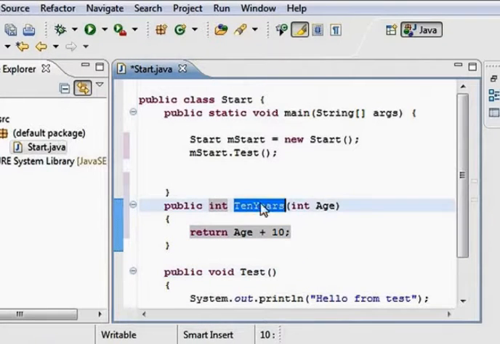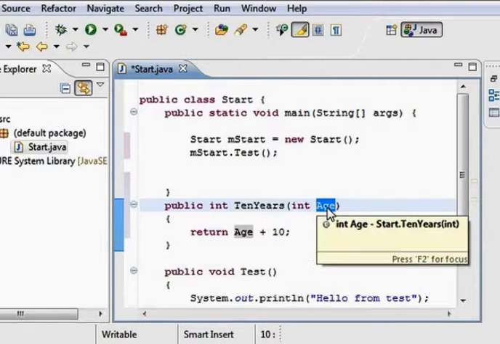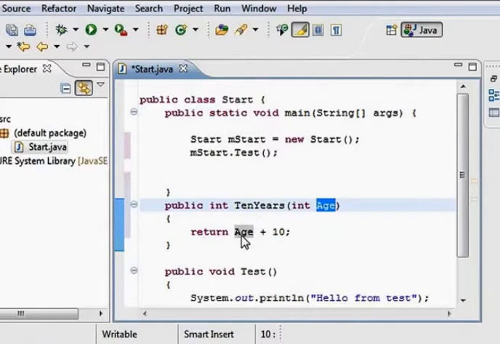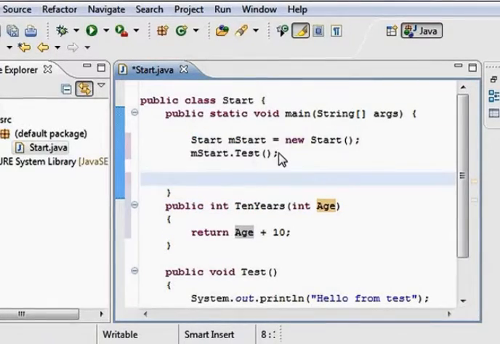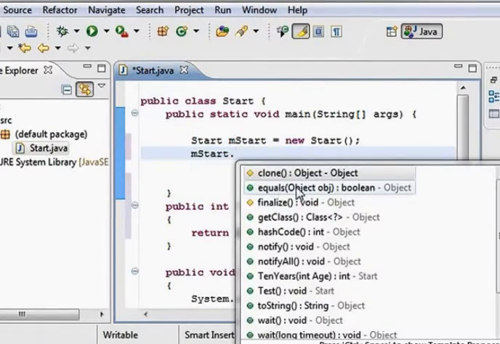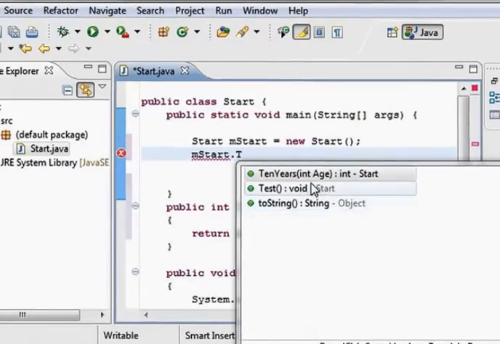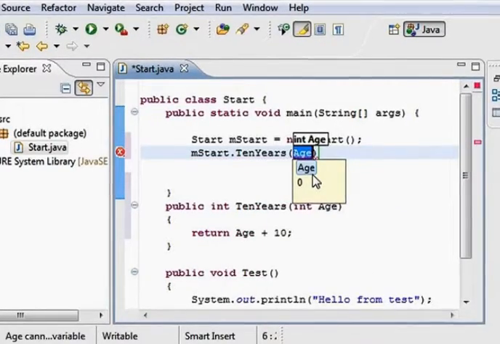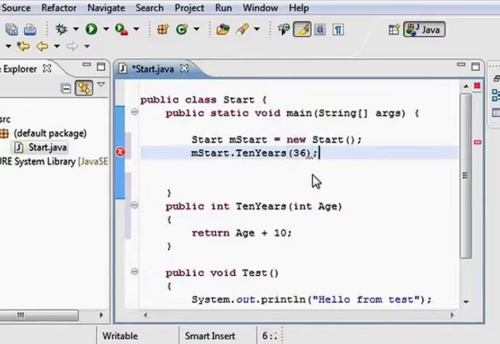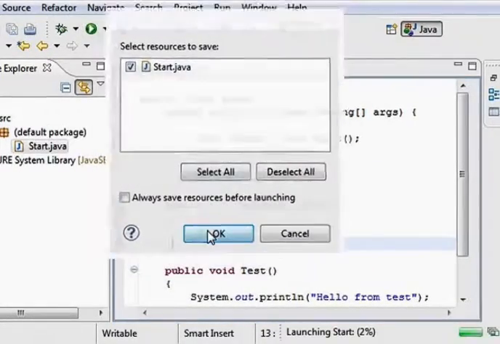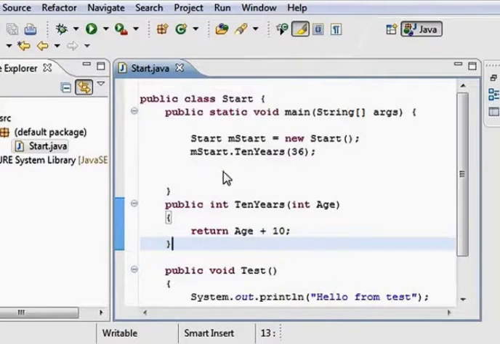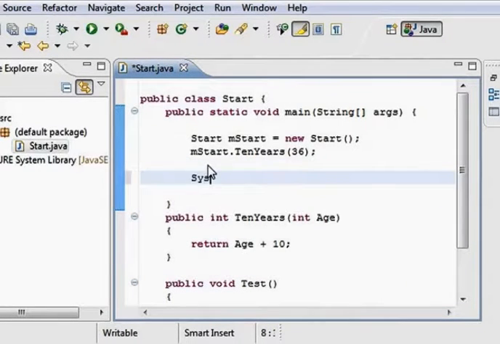So when we call ten years, we have to provide an argument called an age, and it's going to return the age plus 10 years. So let's do that. Let's say start dot ten years. I'm 36. And if we run this, what do you think is going to happen? Well, nothing's going to happen. Why? Because we're not printing anything out into the console.